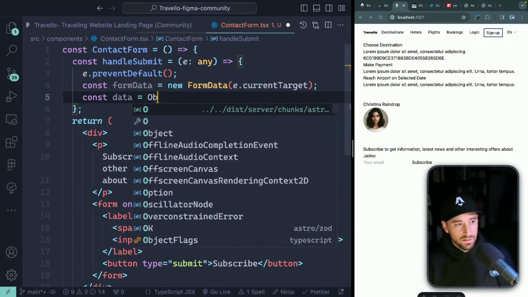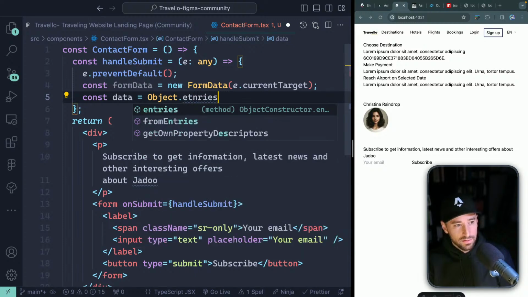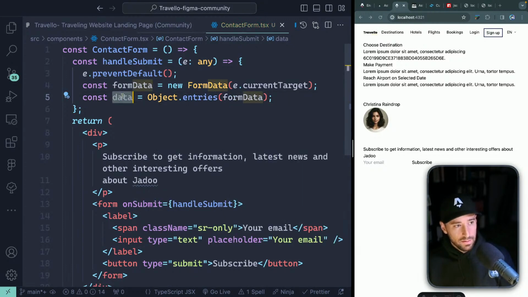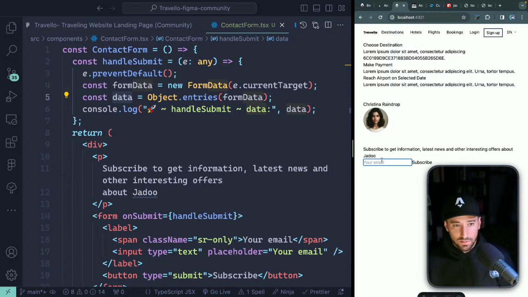So now what I'm gonna do is get the data. This will be from Object.entries, right? From form data. And we'll just console log this whenever we submit the data. So like email at email.com, submit it.